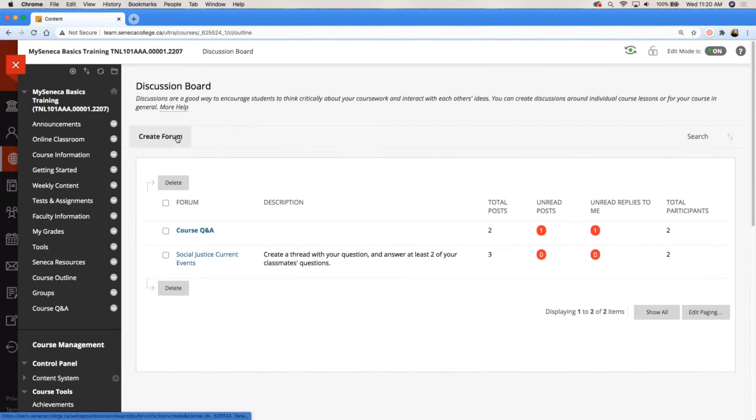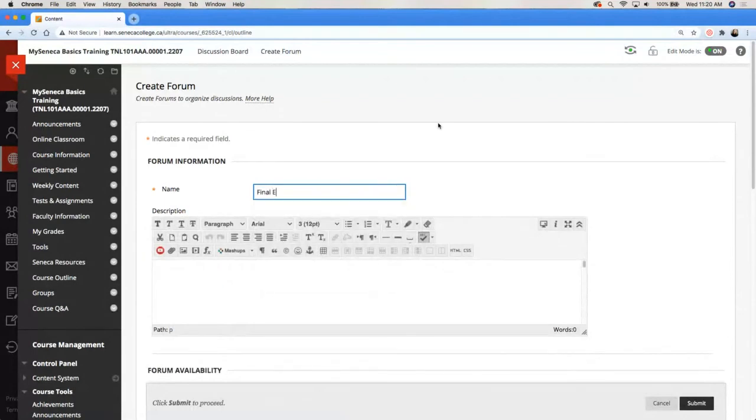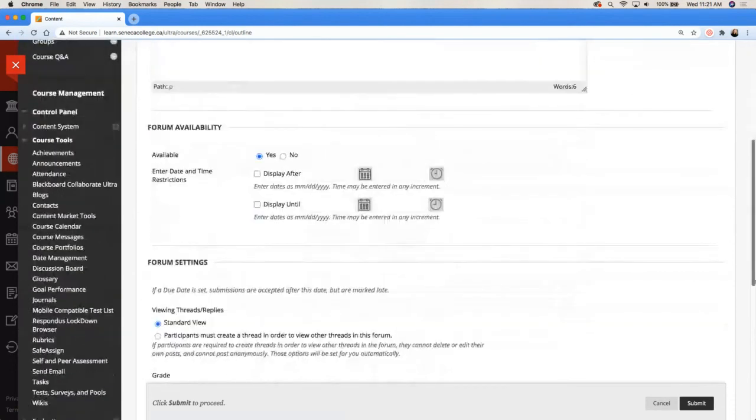So if I was to create a forum here, I could call it final exam, questions about the final exam, let's say. I just want to collect questions about the final exam. This is just a standard discussion. It's not going to be graded or anything like that. Please post any of your questions, and then I can answer them through the discussion board.